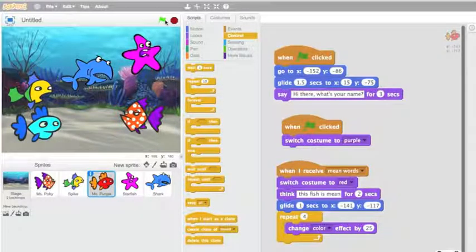Which is mean, and look at the color change. You see that? It was quick. And again, if you wanted to slow it down, you could use the wait. There you have it. We've got a little story happening.